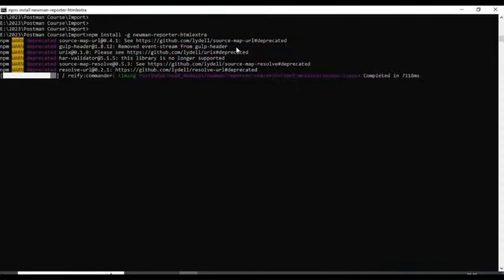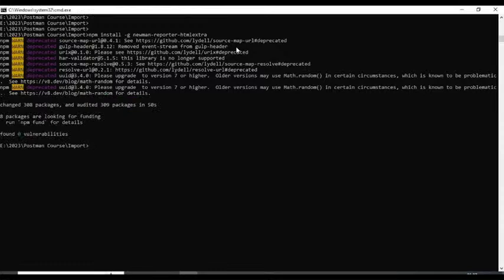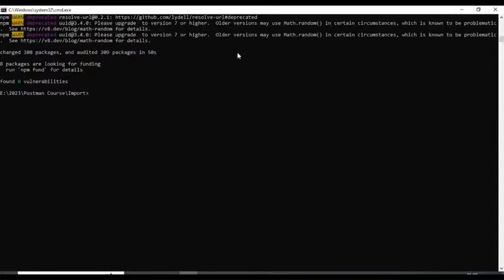So after the completion of this installation, we can execute the Postman collections. It is very easy. You just need to use one simple command. By using that, we can generate the advanced HTML report. So installation got completed now, right?